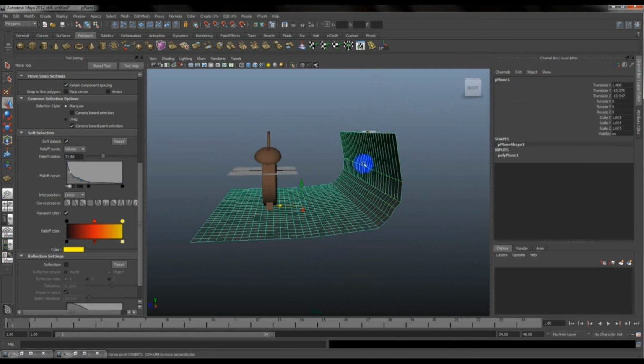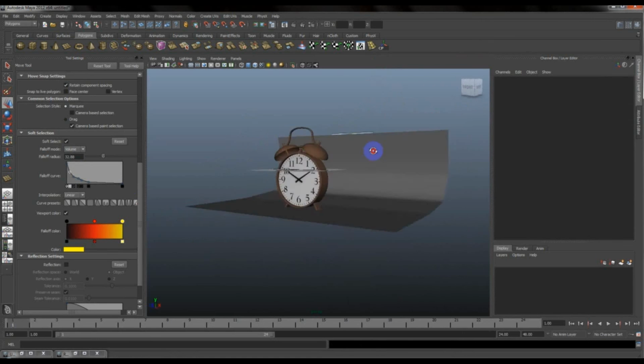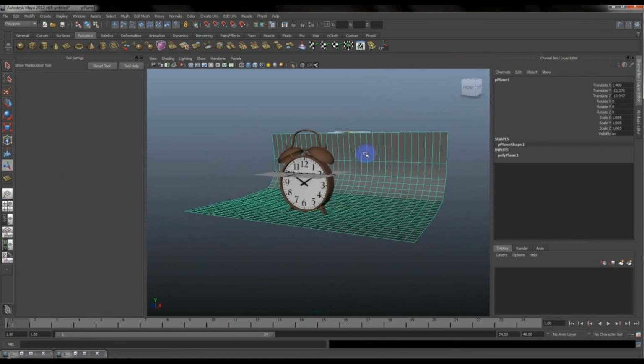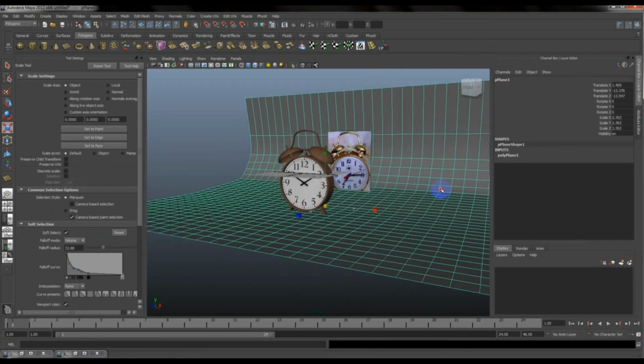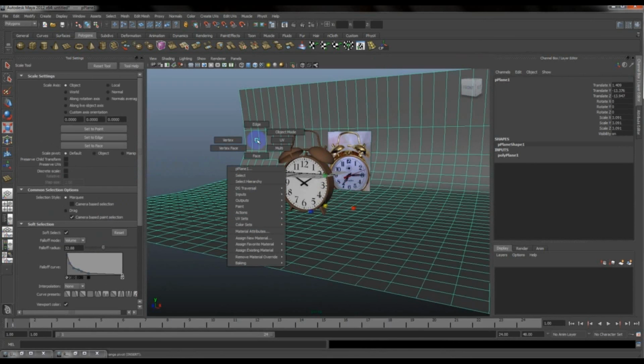So now we get a radius result that looks somehow like this. Click over number 3 to take a smooth look of it, and that's good. Now increase the size much more again.